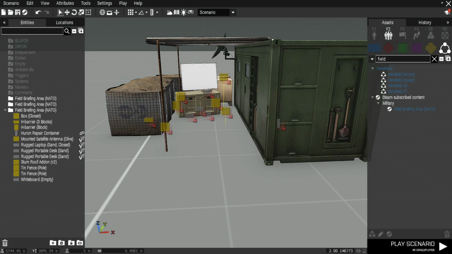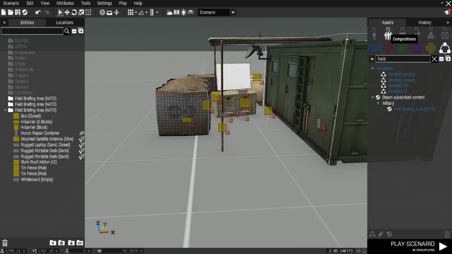This time we're showing you guys how to work with the new compositions for the Arma 3 2.0 update here. So if you go under here, you're in your Eden editor on the right-hand side in our assets. You see the compositions section. Underneath that, you see the custom section and the Steam subscribed items.